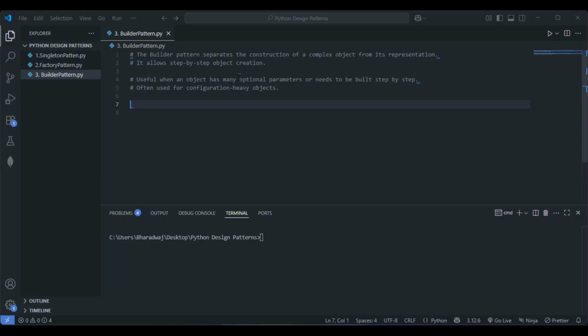The builder pattern separates the construction of a complex object from its representation. Just remember this sentence. The builder pattern separates the construction of a complex object from its representation, right? It allows step by step object creation. It is useful when an object has many optional parameters or needs to be built step by step, quite often used for configuration heavy objects, right?